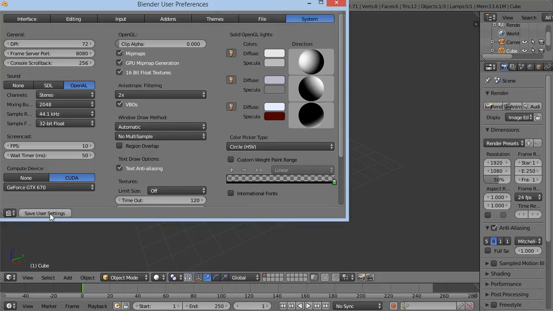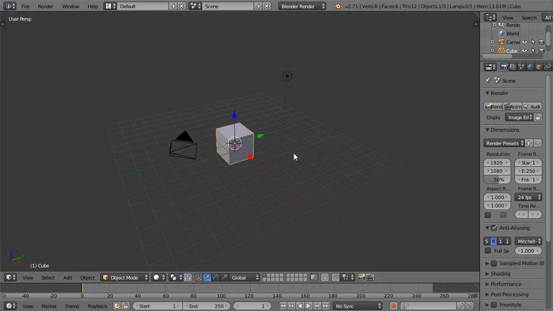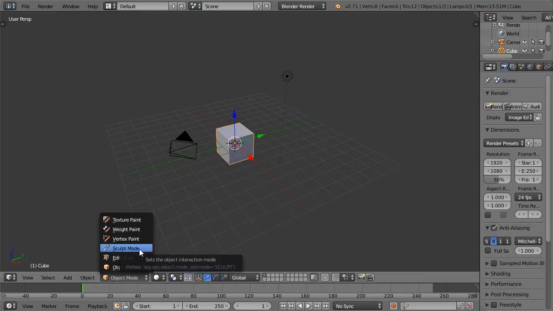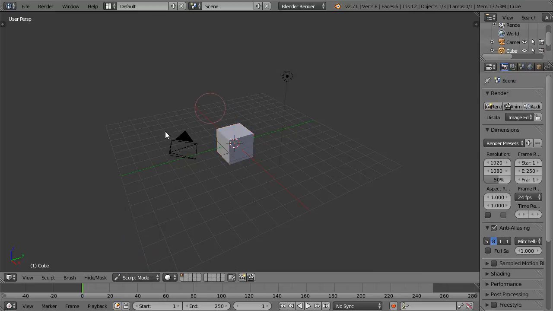And now we should save our user settings so that this will actually remain after we close and reopen Blender for our next lesson. So let's close this. And now there are more options to increase the speed of sculpting, because we need to do that in order to actually sculpt as many polygons as we possibly can.